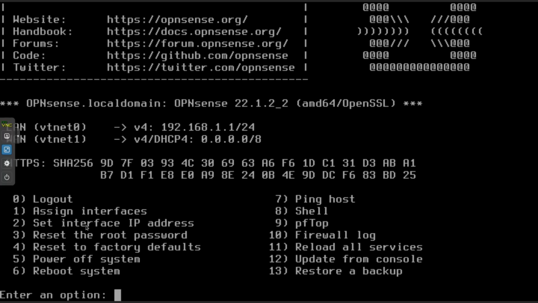2, if you want to set IP addresses specifically, you can do that from here instead of in the web GUI, but you can also do it in the web GUI. 3, you can reset the root password. 4, reset to factory default. So if you really mess something up and you just want to set this back, you can always come to the console and do this from here instead of having to do a full reinstallation. You can power off the system if you need to, so 5 if you're going to do any kind of maintenance on the hardware. 6, you can just reboot the system if you feel like that's necessary as well. So it's important to know that you can do that from here.